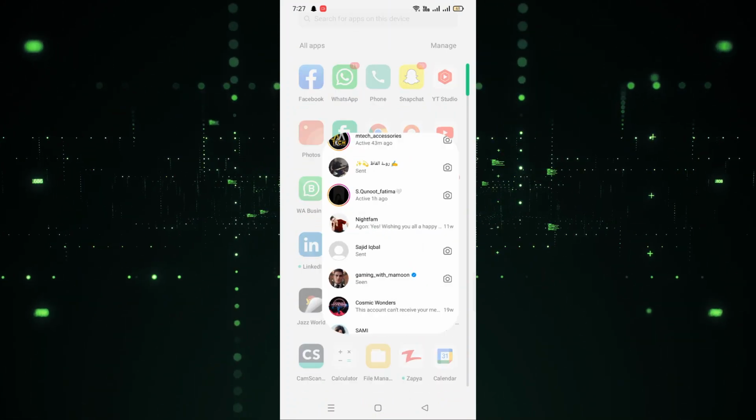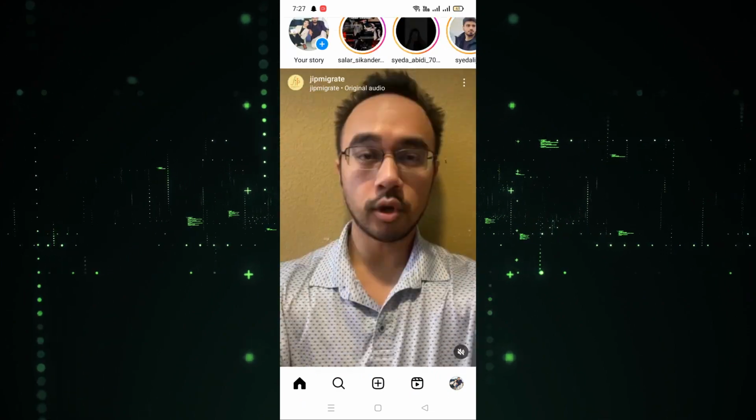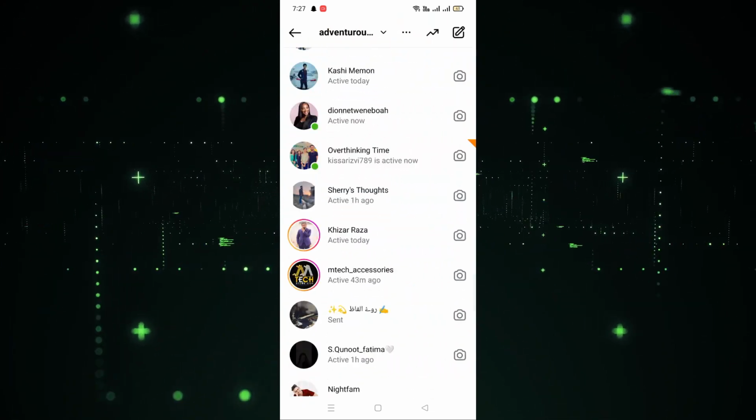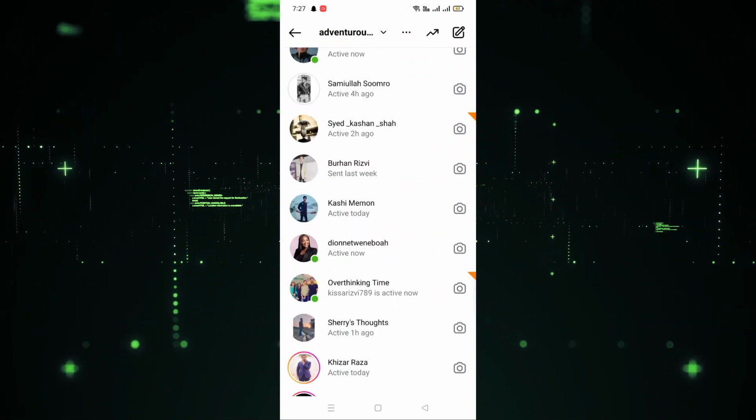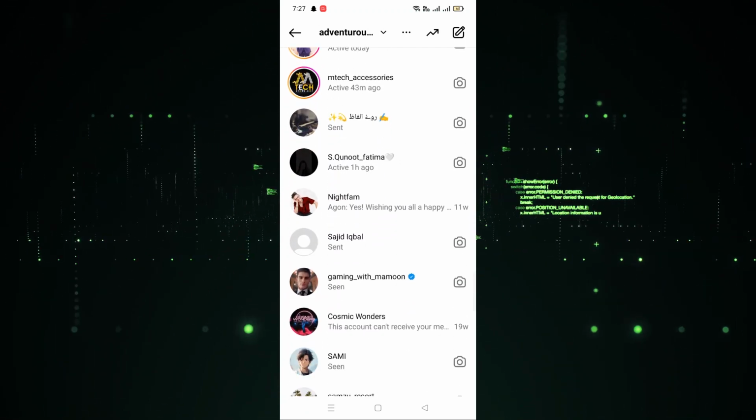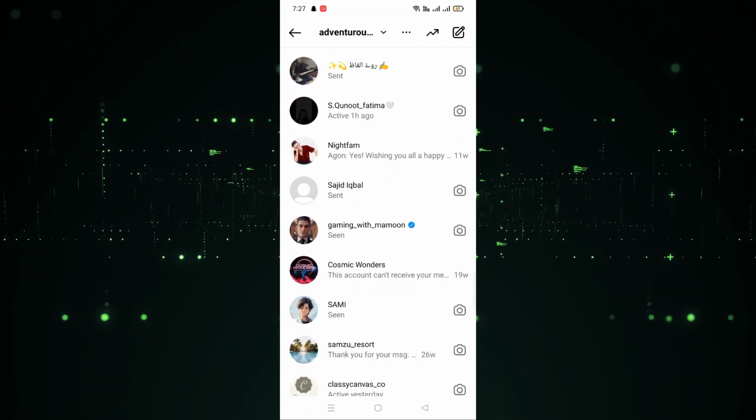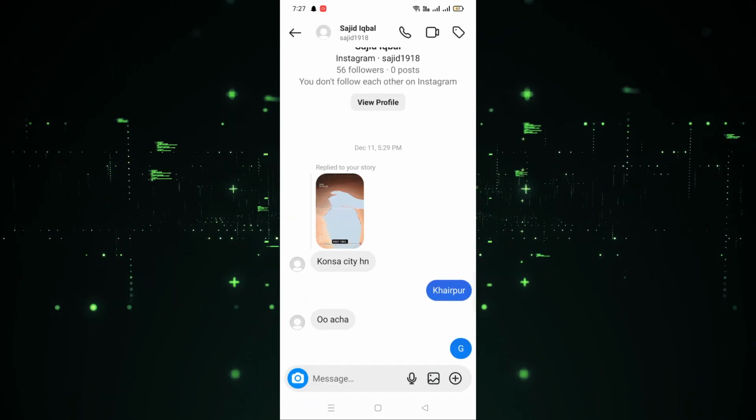Now we have to click on this, and after clicking on this, as you can see, the Instagram app is open now. What we need to do is simply open the search and open the chat of the person whom we want to block. So for example, I'm going to open this one. As you can see, this is the chat.